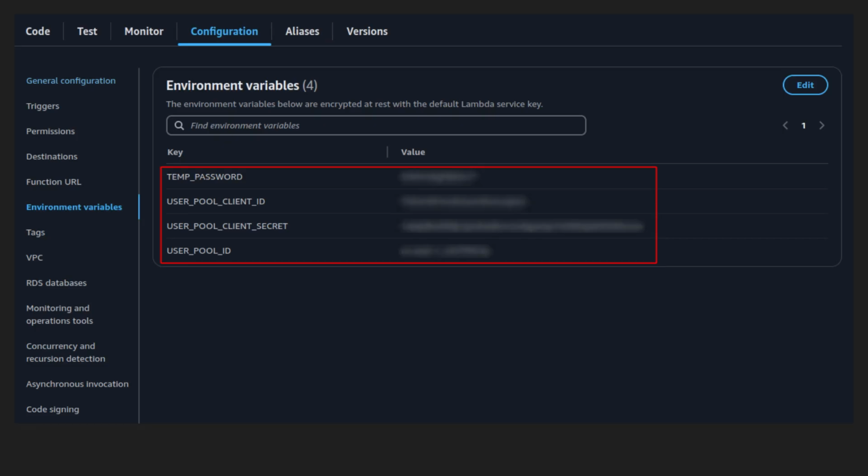On the left side, environment variables, I'm using the temporary password. User pool client ID, you can get that from the app client page or the overview page, and the same for the user pool client secret and the user pool ID.